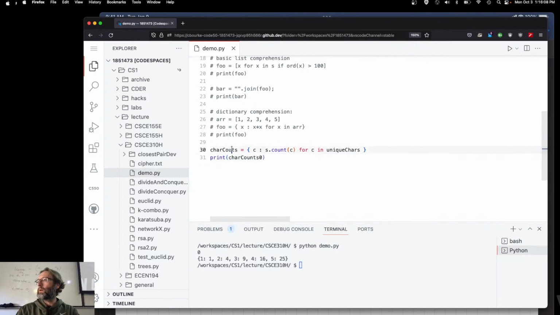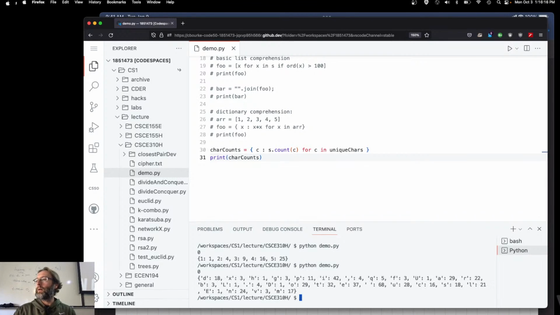Oops. Counts. There we go. Now remember, Z did not appear. I, which appeared 42 times. And capital L appeared once. What else do you see here? I see punctuation. How many times did the comma appear? It appeared 4 times. It looks like it might have stripped white space.